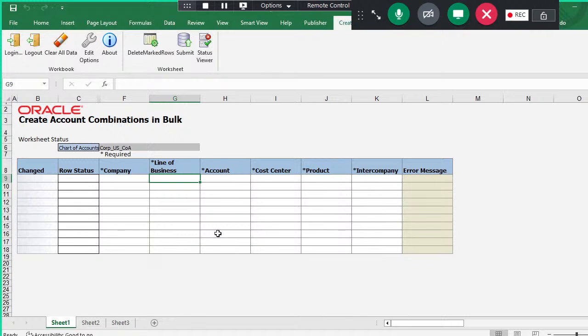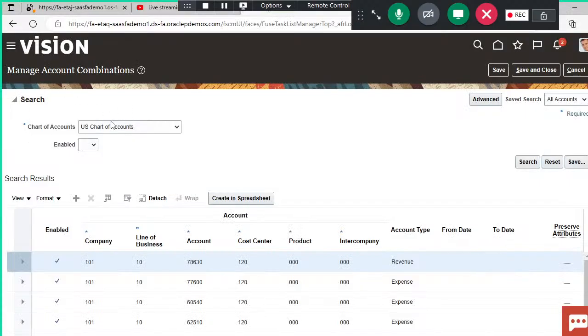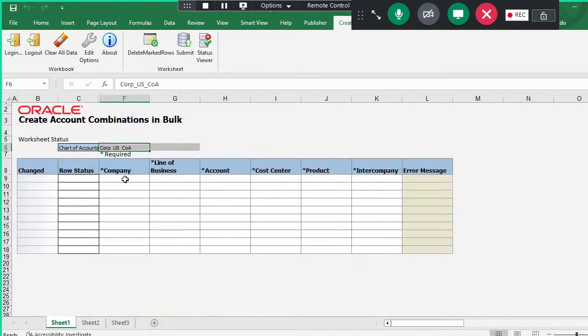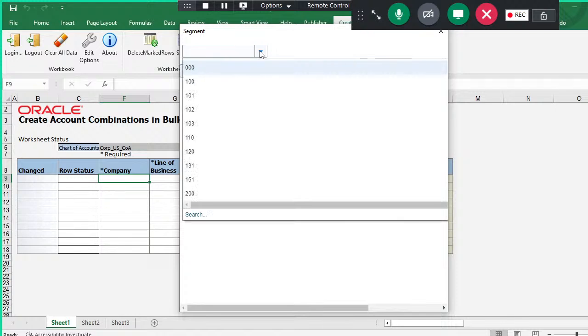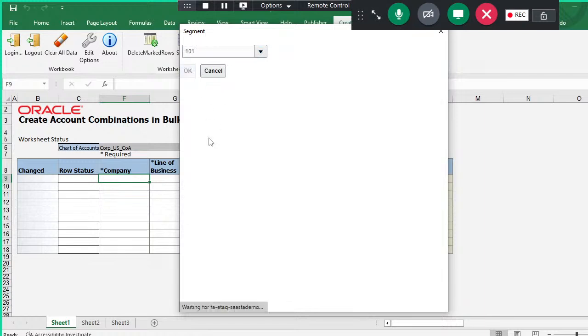So this is the sheet you can use to load account combination in bulk. You can see the chart of account is already coming because here we have specified a chart of account first and then we have downloaded it. Fine. So it is giving a chart of account here. Now you can give the combinations which you want to upload. So we will create one row for practice. So just double click here in the company segment. Select your desired company. I'm taking 101. Click OK.